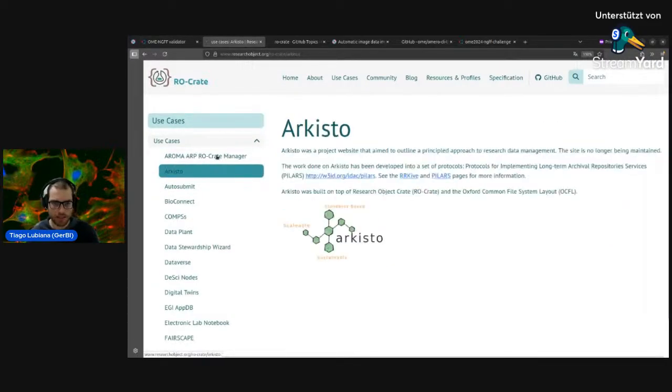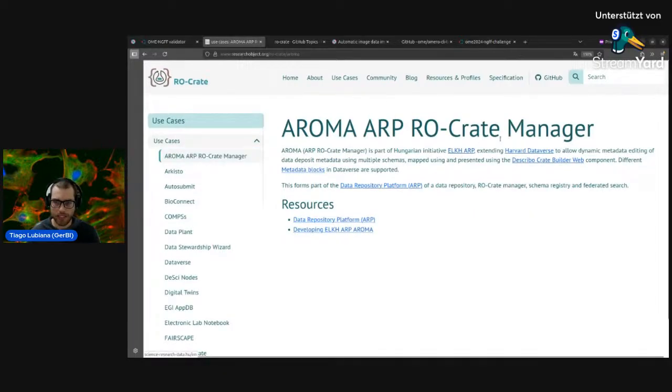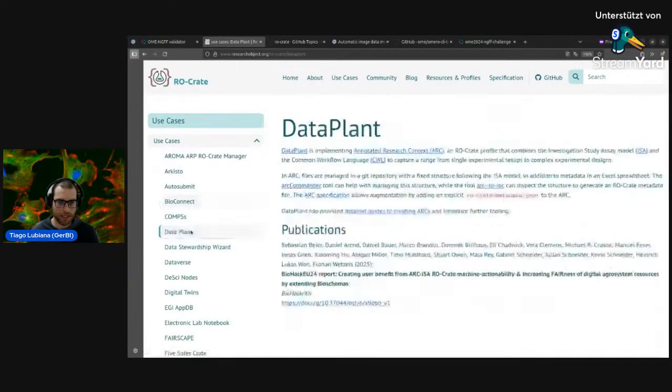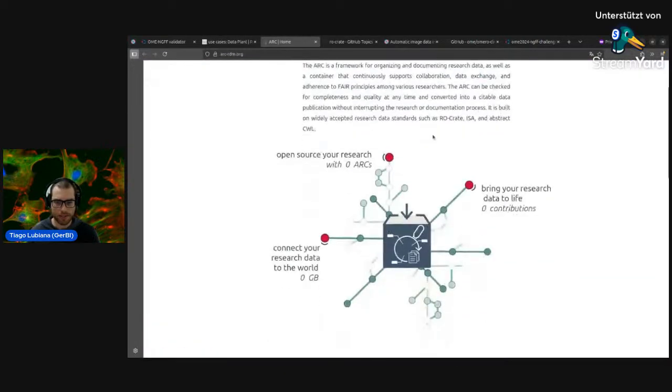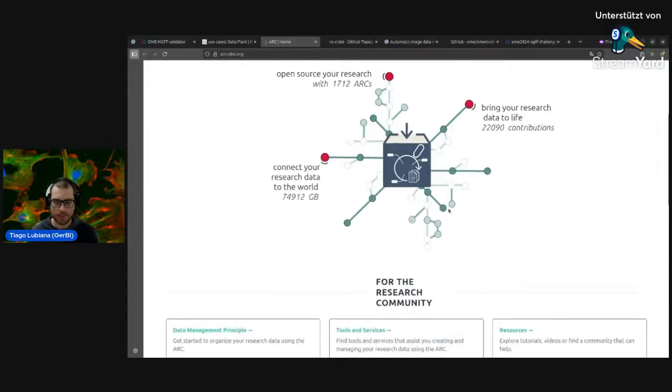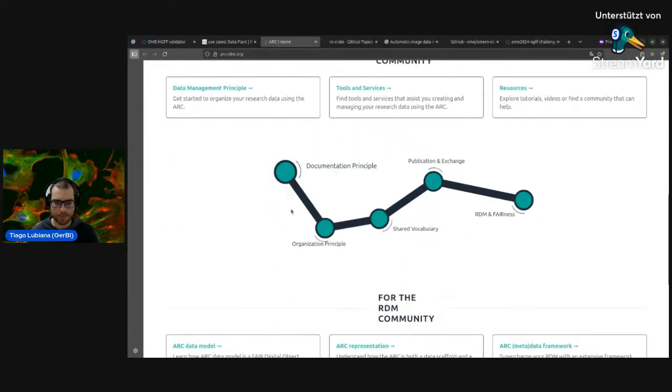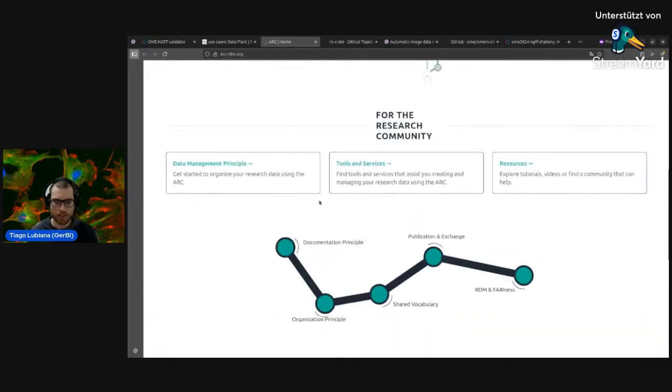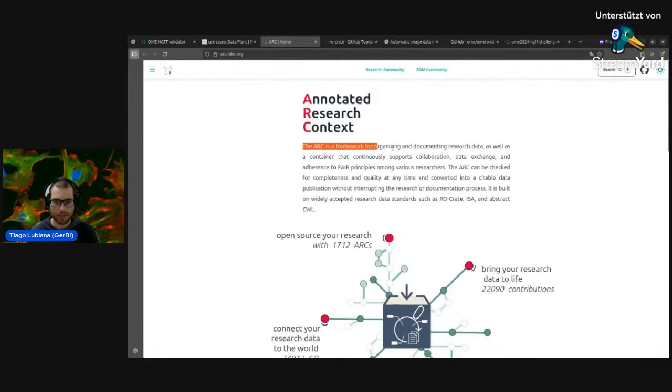I guess Aroma, Hungarian initiative. I was seeing some interesting things about this. Crate builder, Bioconda, data plan. I think this is an NFDI or annotated research context. I also have to take a better look at what ARC is. This is interesting. Sure, FAIRness. ARC data hub. Annotated framework for designing and documenting research data. Right. Includes ARC array.